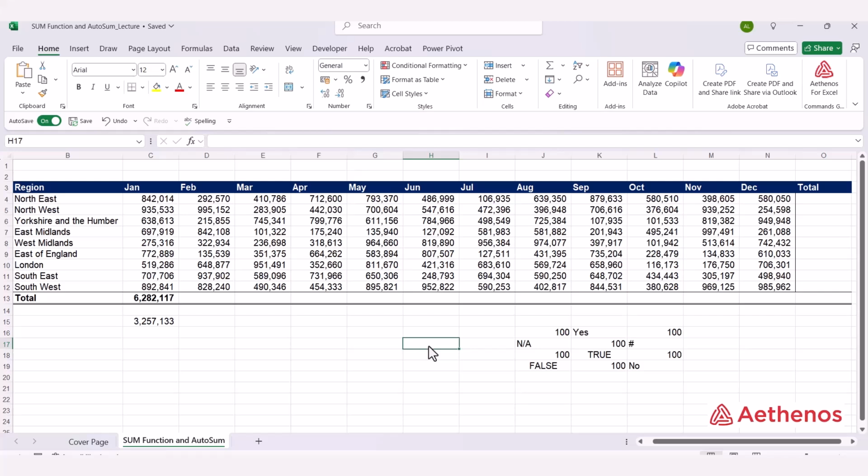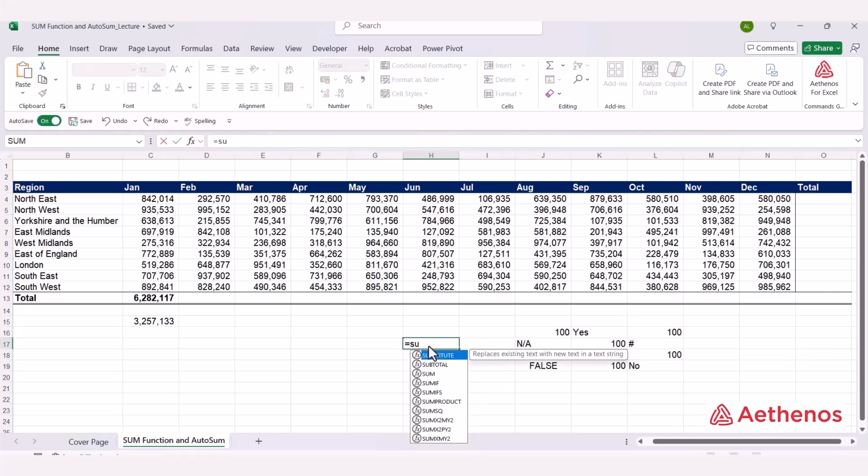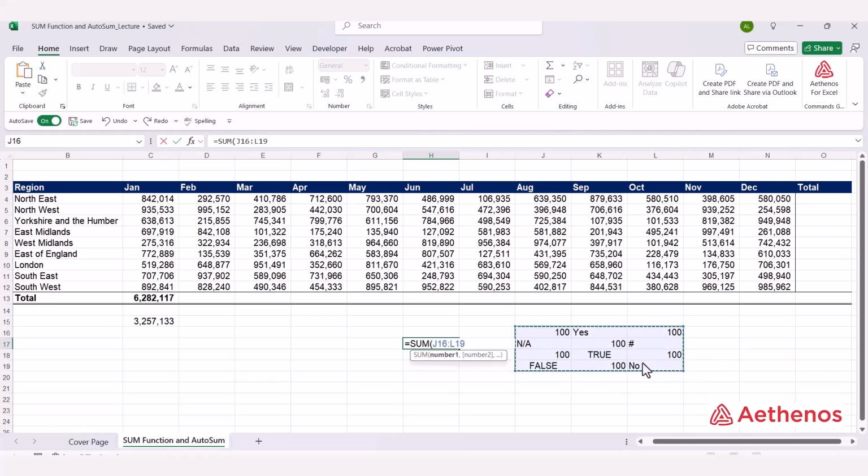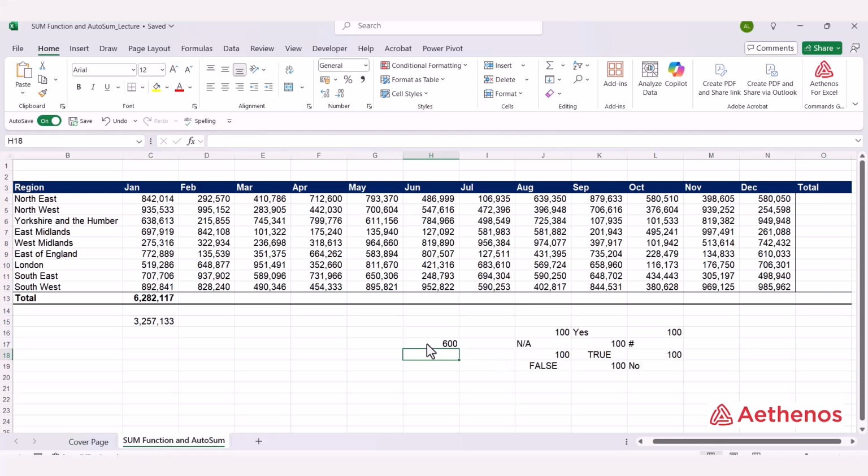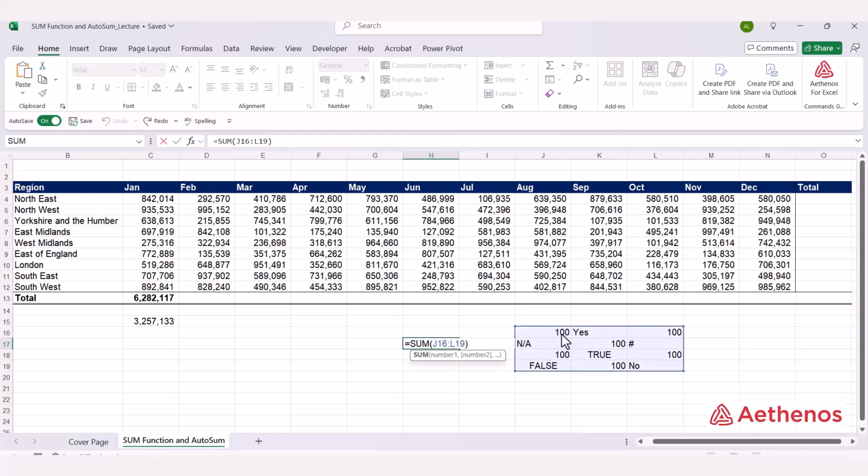So let's see that. I say equal sum function, and then I'll select this whole range and then close the parenthesis, and I get 600. So it's added this 100, 100, 400, and then 600. Only the 600s it has added together, and it has ignored the text values.